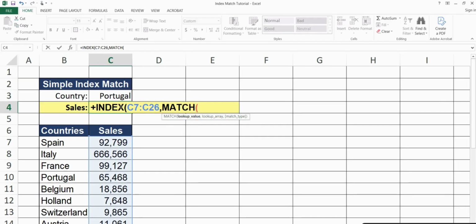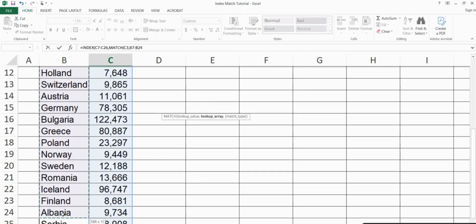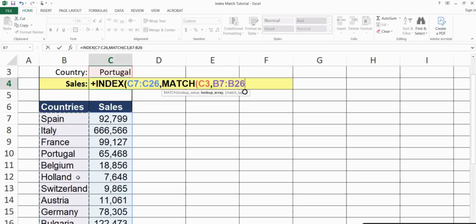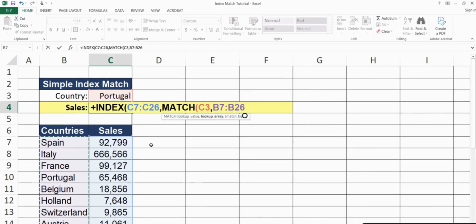and the lookup value is Portugal, and the lookup array is where Portugal falls, under the countries. Then control shift down, or you simply drag. For my case, I'm dragging just to show you because the data is small. If it is many, you just press shift control down. Then for the match type we are going to take 0, which is the exact match.